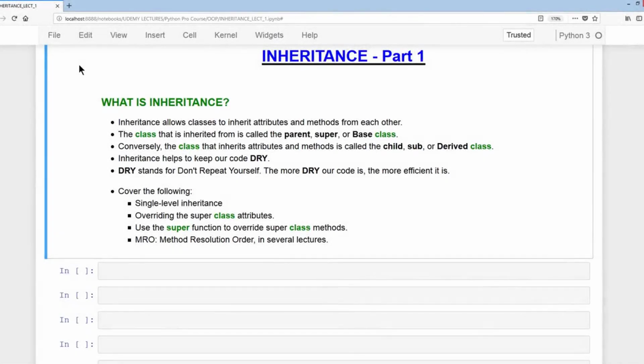Welcome to the Inheritance Part 1 lecture. So what is inheritance? Inheritance allows classes to inherit attributes and methods from each other. The class that is inherited from is called the parent, super, or base class. Conversely, the class that inherits attributes and methods is called the child, sub, or derived class.